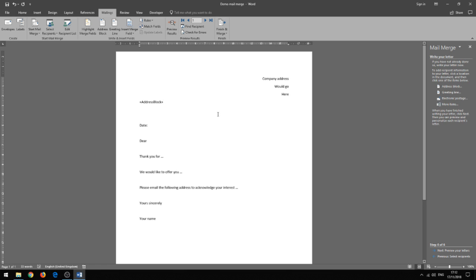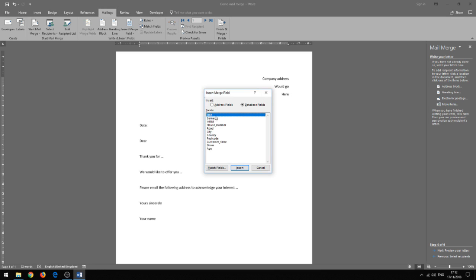Now, if that didn't do what I wanted it to, when it comes to printing later, I may decide to do this more manually. So I'm going to actually delete that, just so you know that was there. Then I can go to more items. Now, what do I want to include?